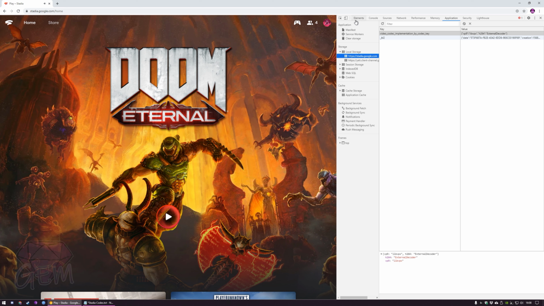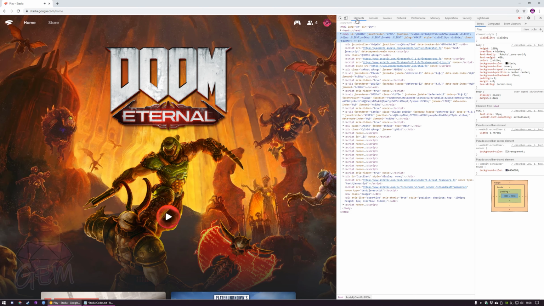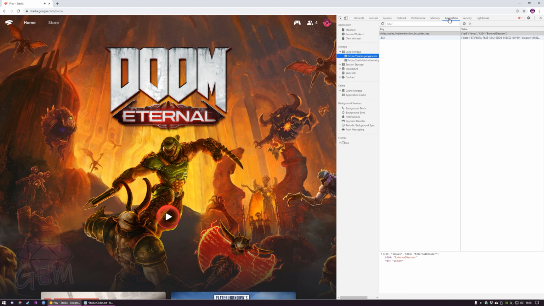When you press Control-Shift-I, this is the screen you'll see. What you want to do is go to the Application tab, and I already highlighted it anyway. It will be in local storage, stadia.google.com, and you want to look for BL2. This is the storage key that tells Stadia what buttons to use when you're doing it.